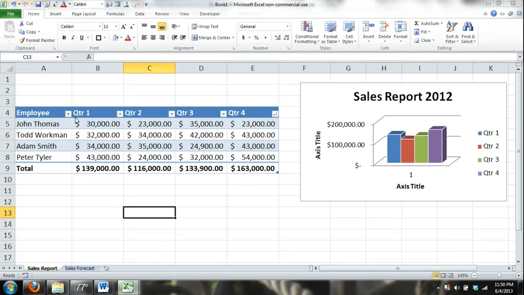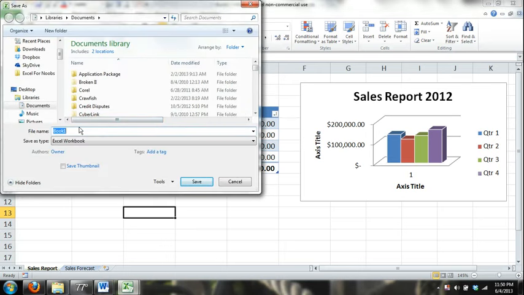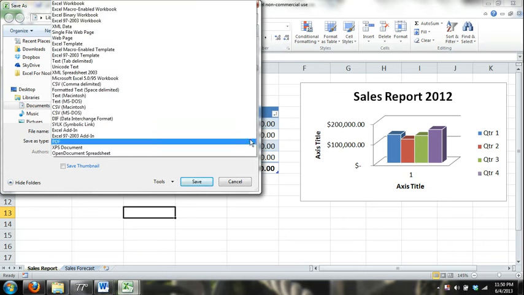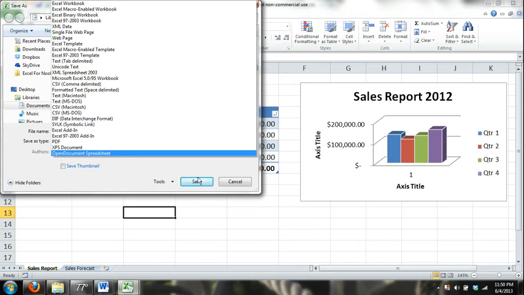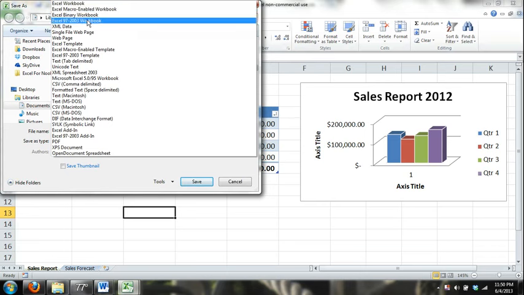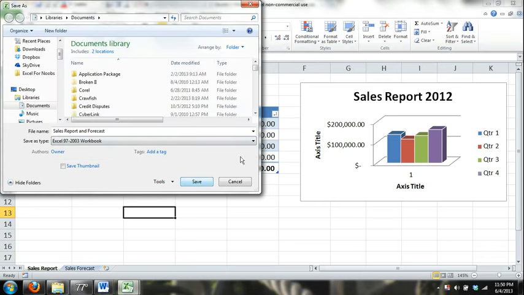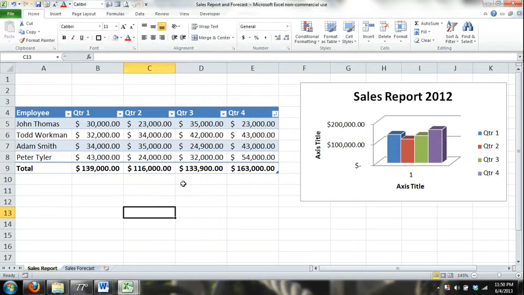Click Save As, because we're going to have to give it a name. Sales report and forecast. Then we're going to save. These are all the different document types. Sometimes you may have a professor who's using an older version of Excel, and he'll want you to save it as an old version. Or you can just save it as the newest version. Save. And now you've saved your file.